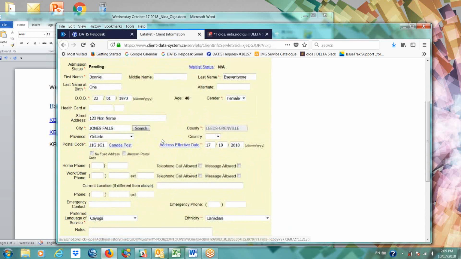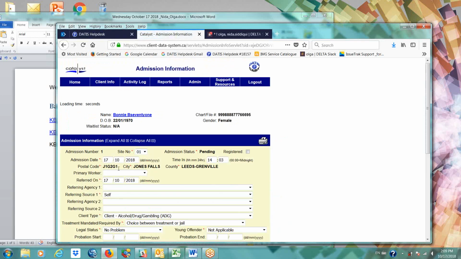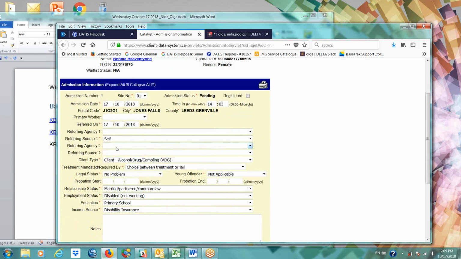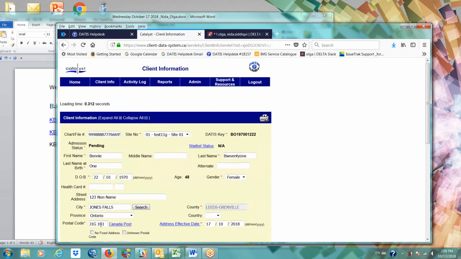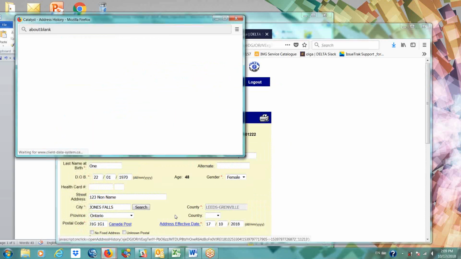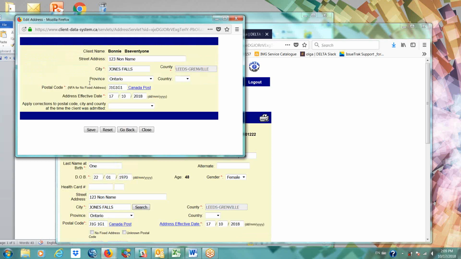Then, before I can go to the admission list, let me see, go to the admission list. My screen has changed. You see the postal code did not change. I would have to link that corrected postal code to the admission before you see it changed. And I would go through here and I want to say yes. And let's see here, I'm going to link that to this admission here, and I'm going to save it.